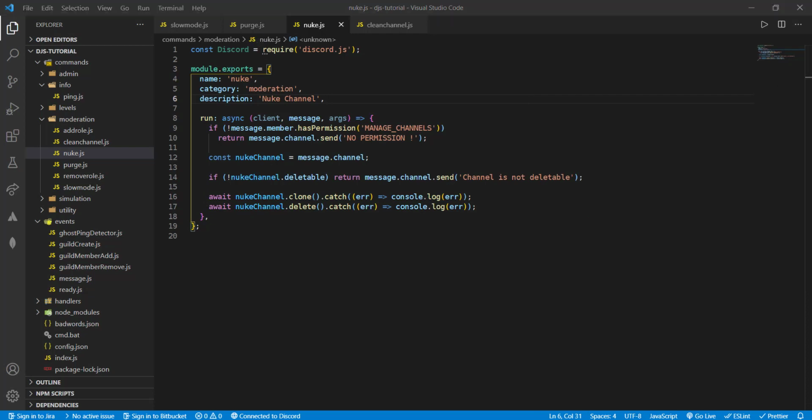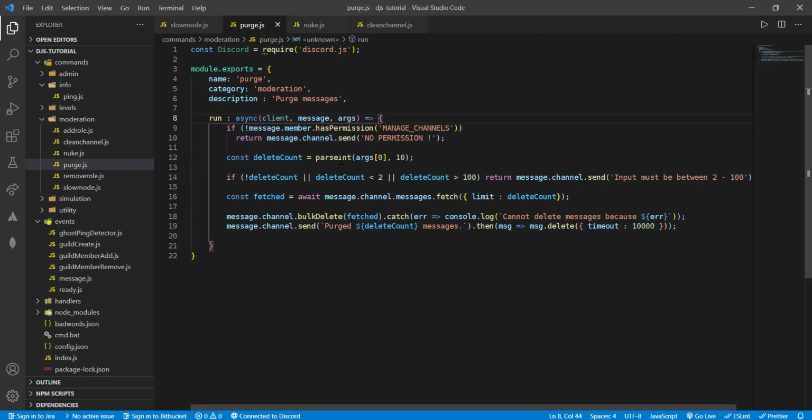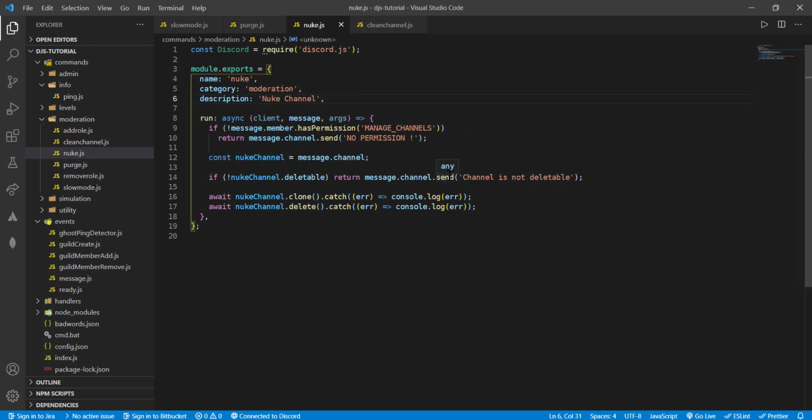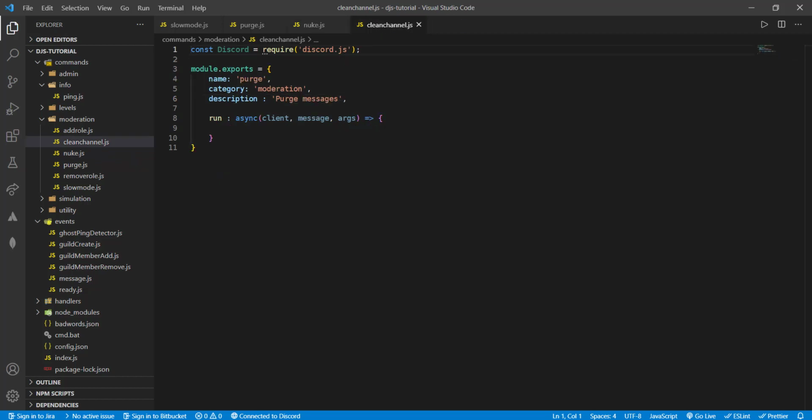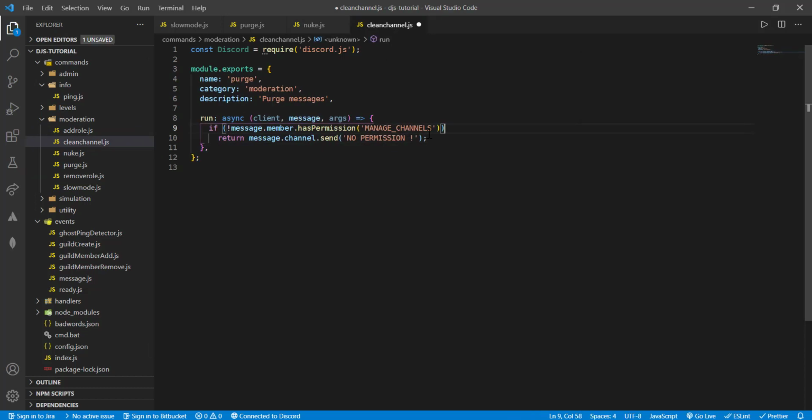Then we have a clean channel, which is the same as my record. So with purge, I have to write in the numbers, right? The nuke will delete the channel and clone. We'll clone the channel and then delete the channel. Whereas the clean channel will get how many messages are in the channel, and then it will clean. So I'll show you with the commands later. Clean channel, and then boom.